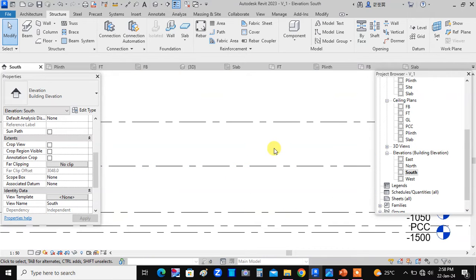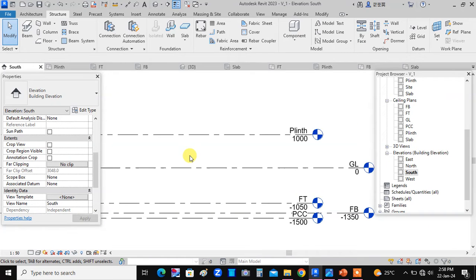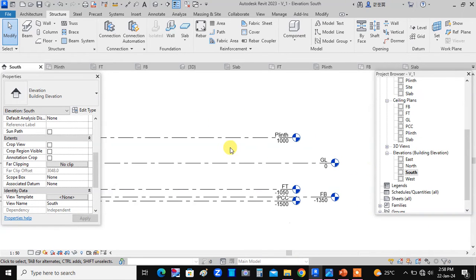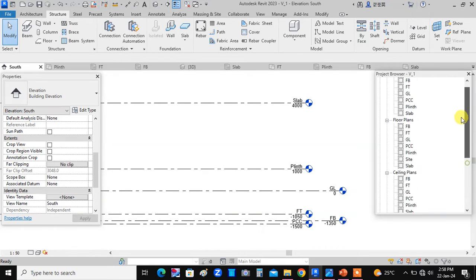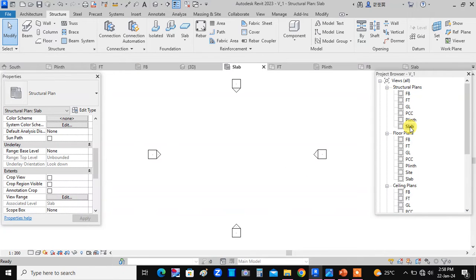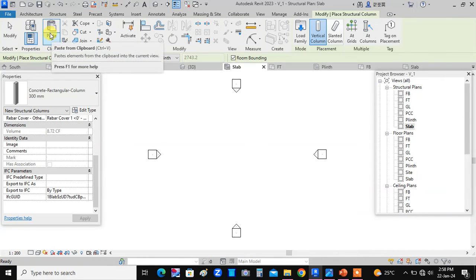Okay. Now let us start the actual drawing. So after having all these levels, here this is the project browser. We'll go to structural plan and we will select slab level. Now first we will place the column. To place the column we have to go to the Structure tab and press the column command. So a number of commands will now be highlighted.